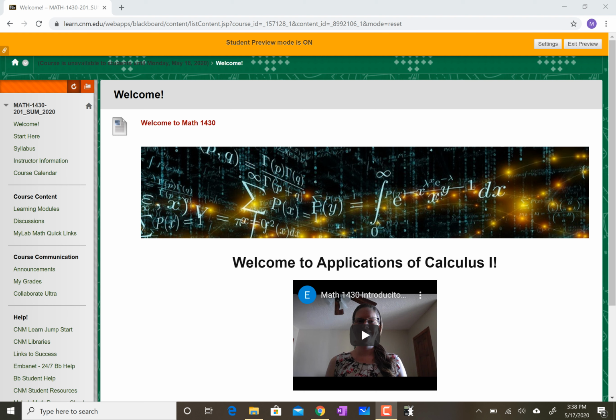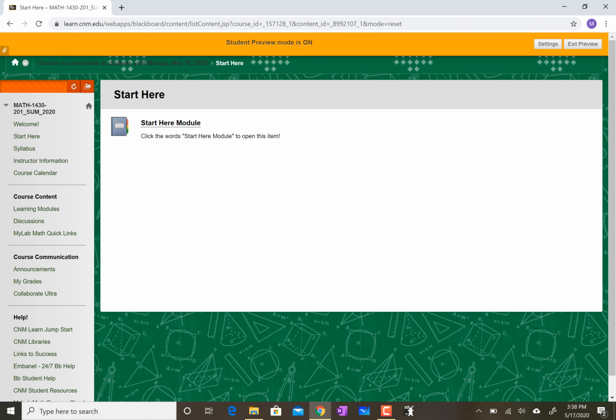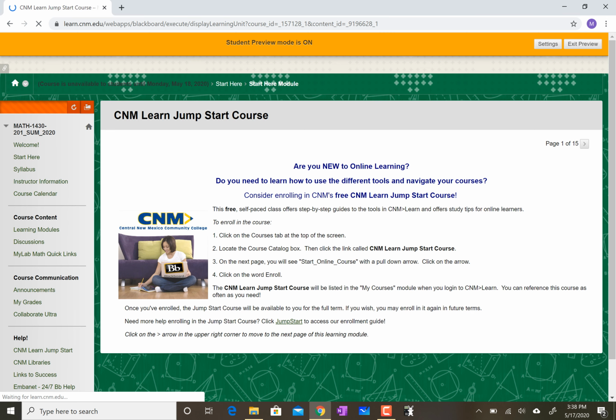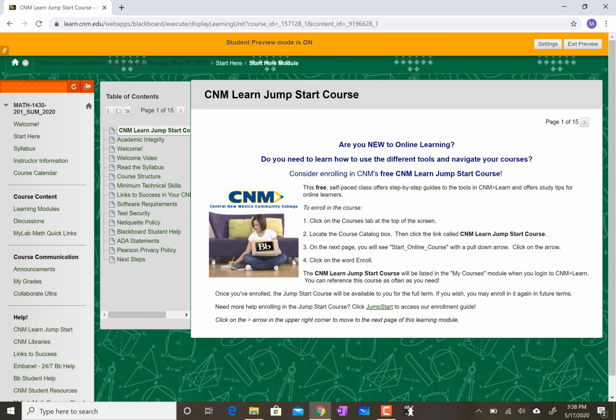Now, on the left-hand side, you will see our navigation panel. When you first start, it's a good idea to click the start here and run through every single element in this module. It has some important information such as the academic integrity policy of this course. There is a link to the syllabus and a bunch of other important information, especially if you're new to CNM.